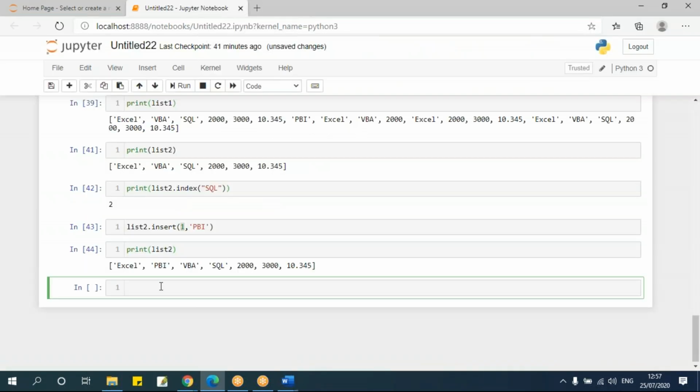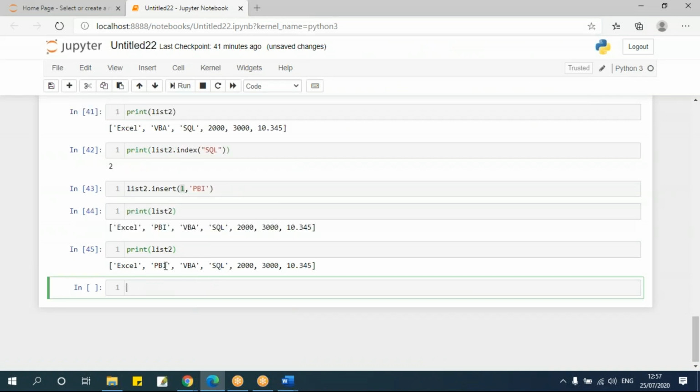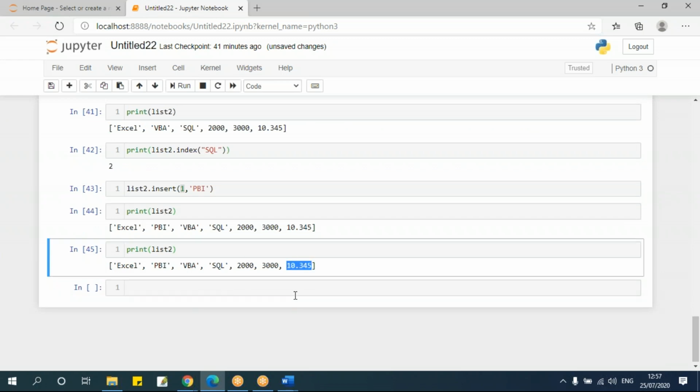Let's go here. We'll try both. Print list2. Why I'm printing this every time is so that we'll know what is the value we have in the print. So we already had this. So these are the values what I have. Let me remove this 10.345.